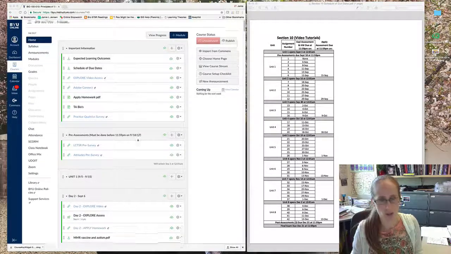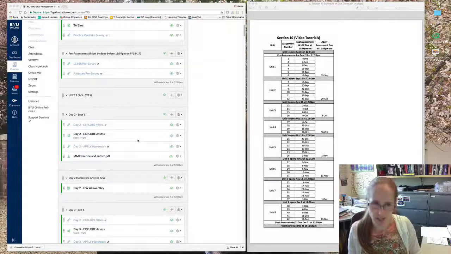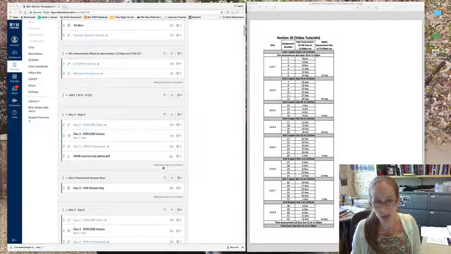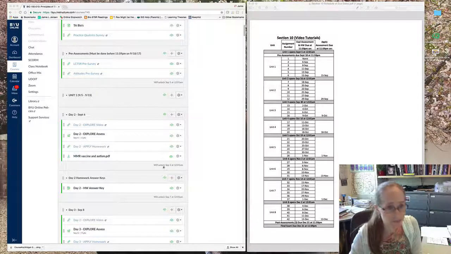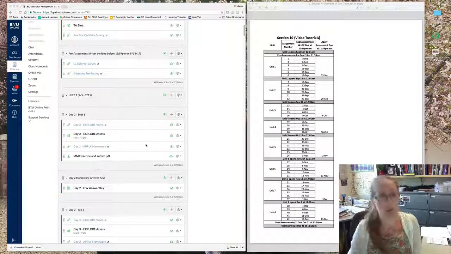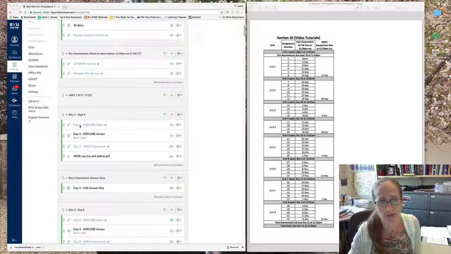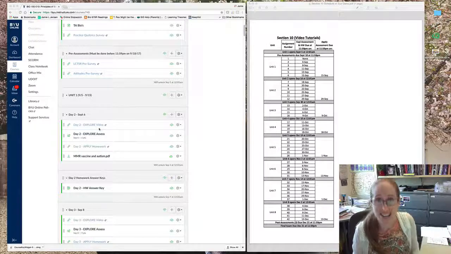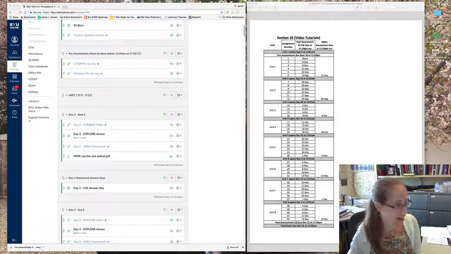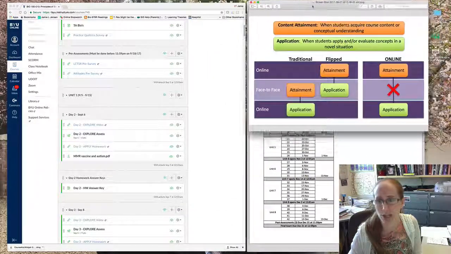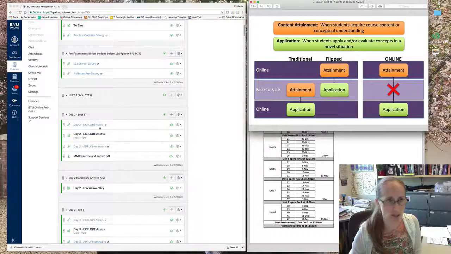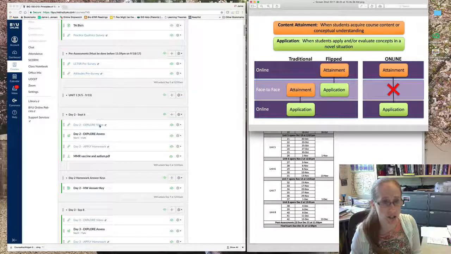All right, so looking at the home page every day, and these will open when the unit is open. Okay, so every day you're going to do 3 things, right? And they're listed right here. So the first thing you're going to do is the explore. That's where you're going to attain the content. And actually, let me just bring that figure back over so you can be looking at it. All right, so day 2, explore. That's where you'll attain the content.